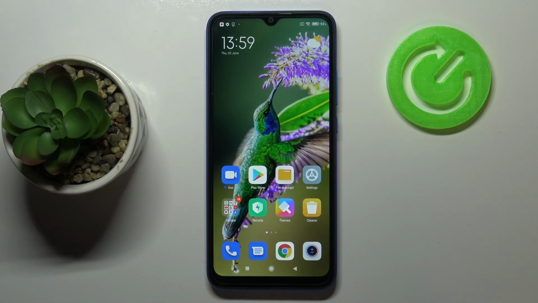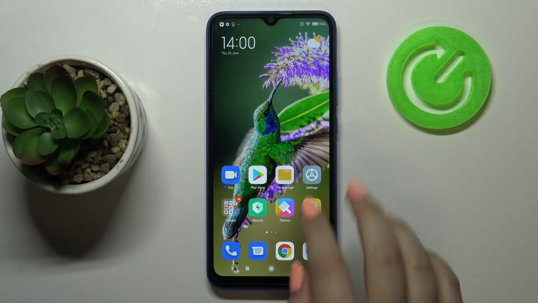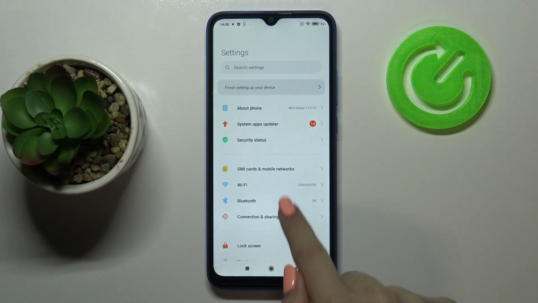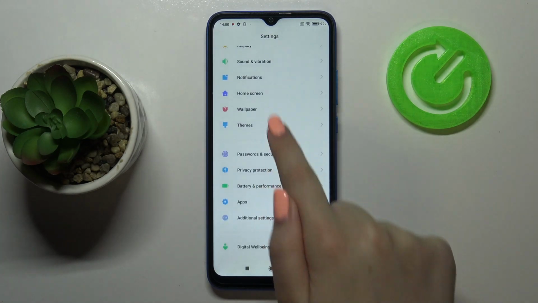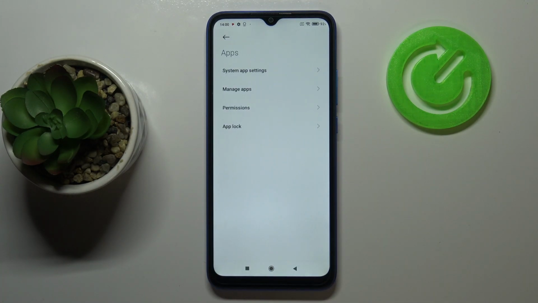Hi everyone, here we've got Xiaomi Redmi 9AT and let me share with you how to reset app preferences on this device. So first of all, let's enter the settings and now let's scroll down a little in order to find the apps. Let's tap on it. Now let's tap on Manage Apps.